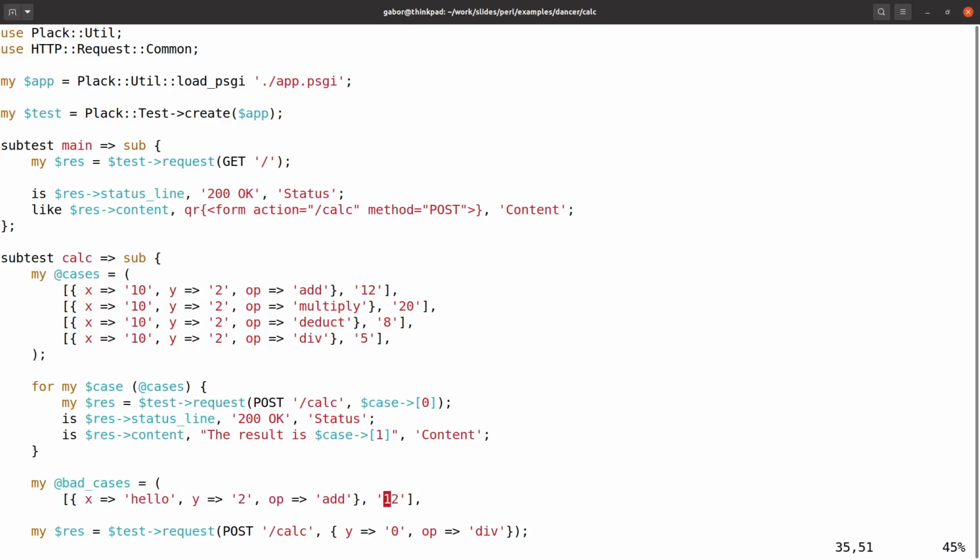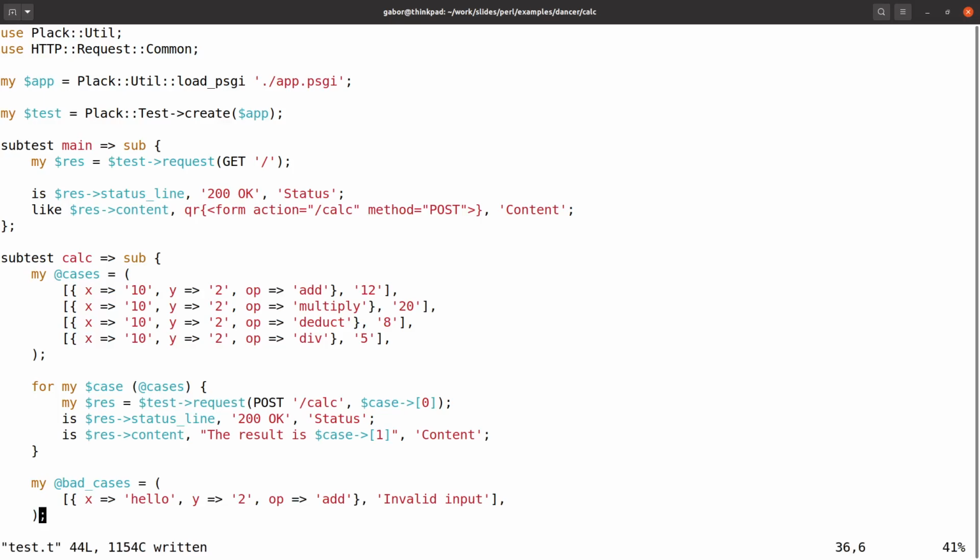Okay, and the rest are okay. Then I would like to get back invalid input. So in your application, you could actually detail what is the invalid input: the X is a string, or I haven't received X, or something like this. But at this point, I don't want to go that far. Okay, so I just created this example.